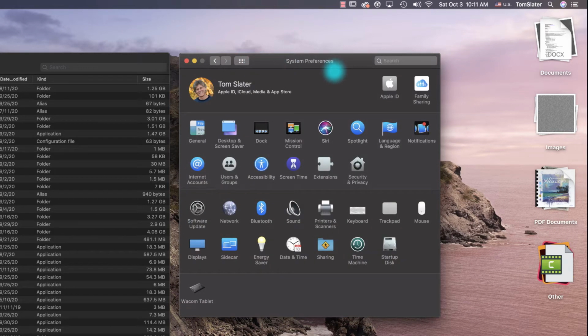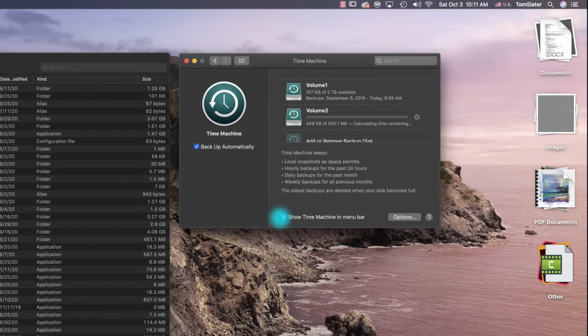And one that I like to keep in view at all times is my Time Machine. As a matter of fact, I'm going to invoke a backup right now. And you can see that little triangle light up over here, which is an indicator that a backup is underway. And Time Machine is found down here, and that checkbox for Time Machine is right there.